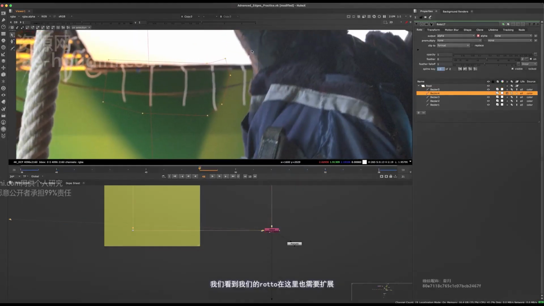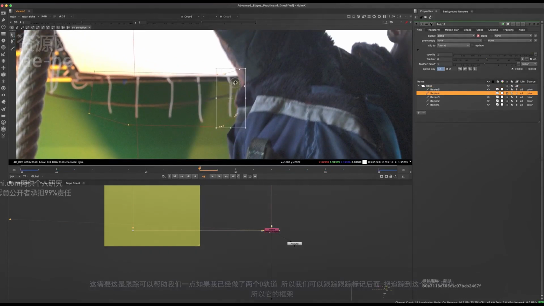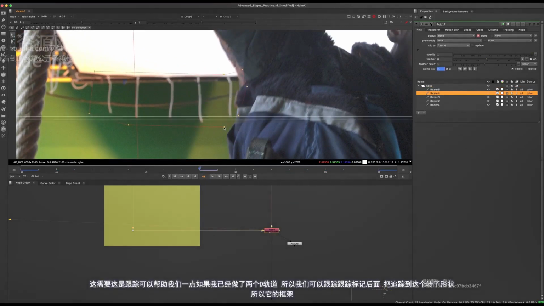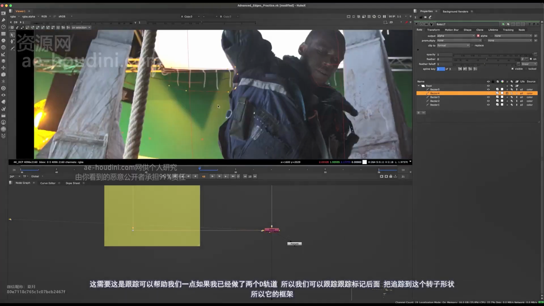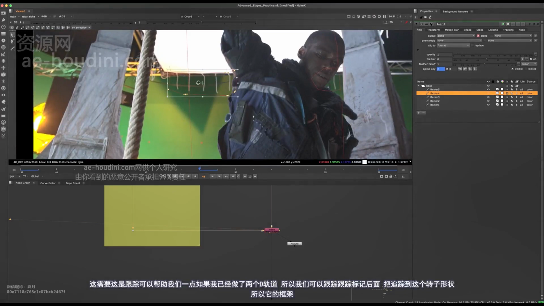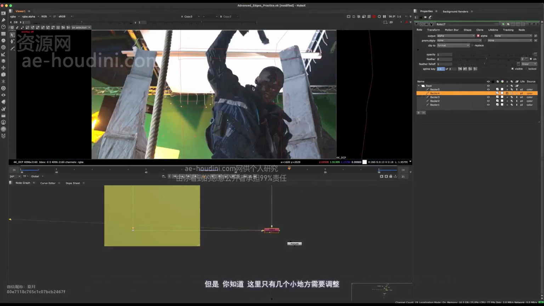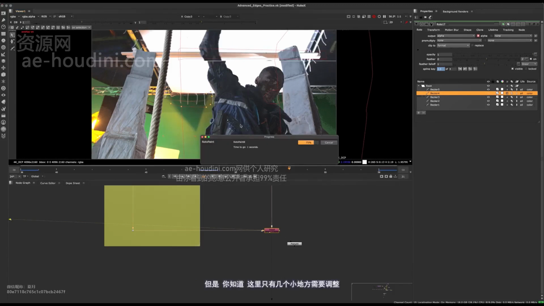And we see our roto needs to be expanded onto here as well. So this is where the track could have helped us a little bit if I would have done a 2D track. So we could track the tracking marker back there and put that track onto this roto shape so that it kind of sticks to the frame. But, you know, it's only a couple little spots here that I need to adjust.